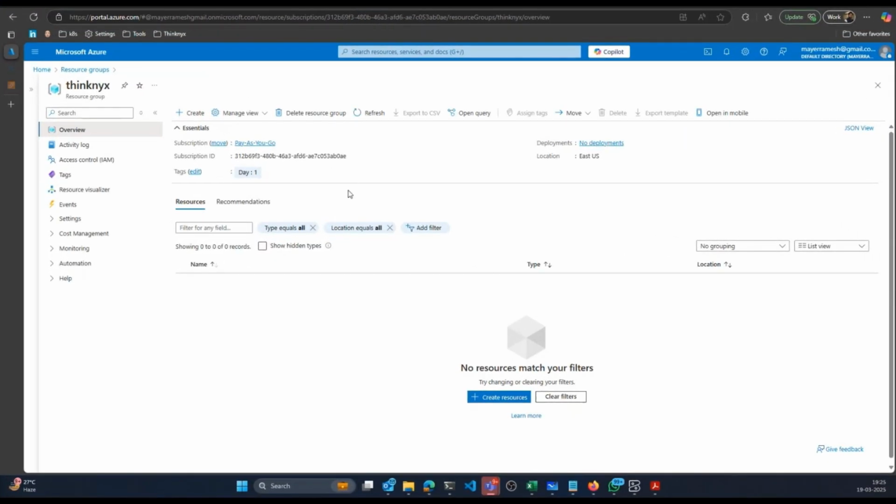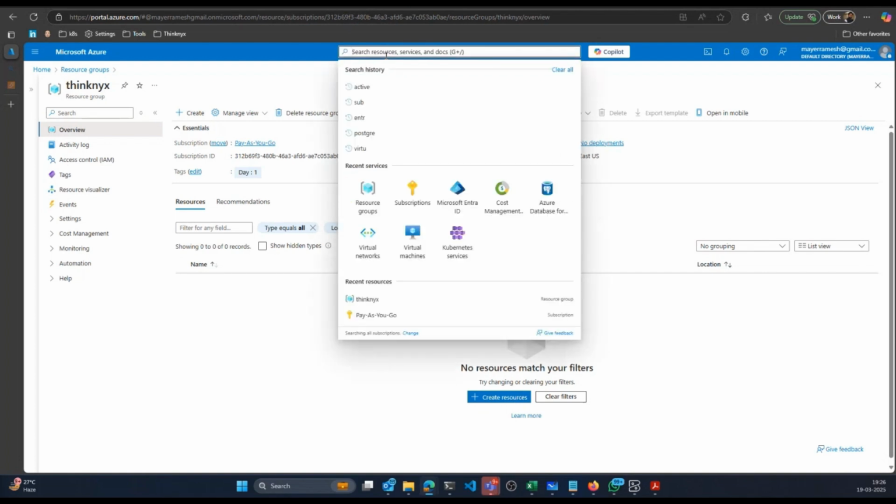Let's proceed forward and let's try to create the resources. So I would prefer that we work the way we work in AWS. So I won't create the resource from here, but I will go eventually from this section. The very first thing that I'm planning to create is a simple virtual machine.